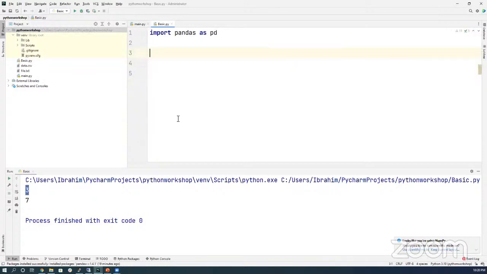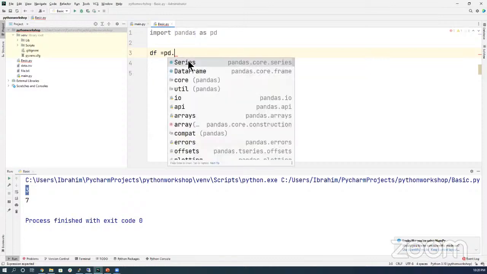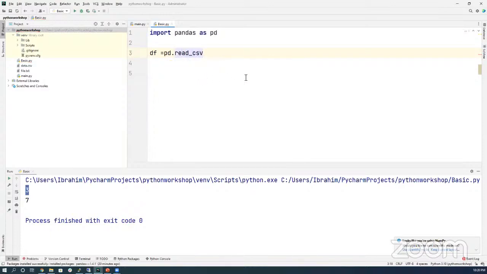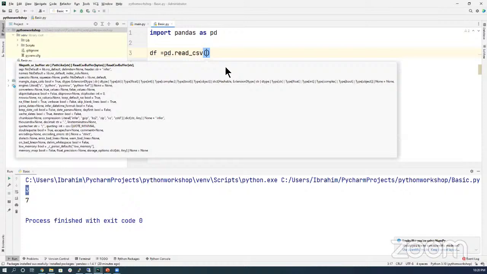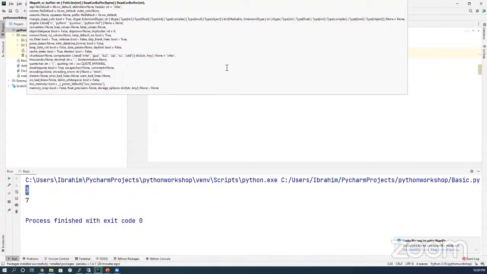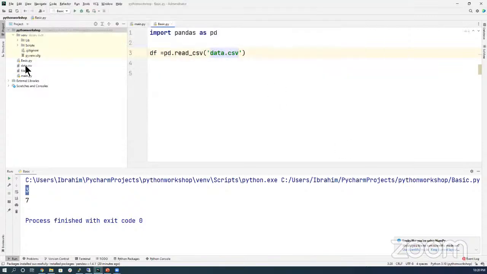Suppose I have this file, which is a big file, data.csv. Let's see how we can do this. Just write df equal to pd.read_csv, and we need to define the name of the file, which is data. You can see it's already there. This is the name of the file. You can also add the full path of the file, or if it is in the same folder, you can just add the name.